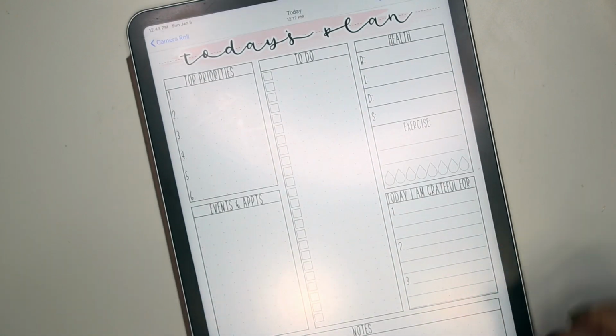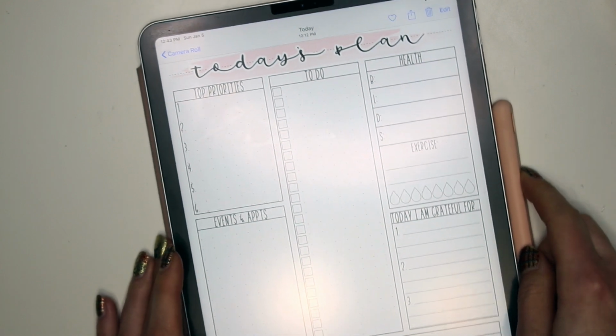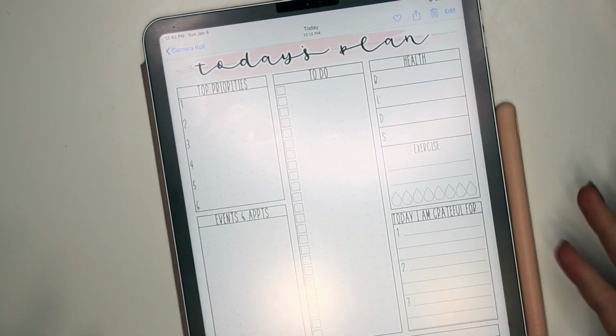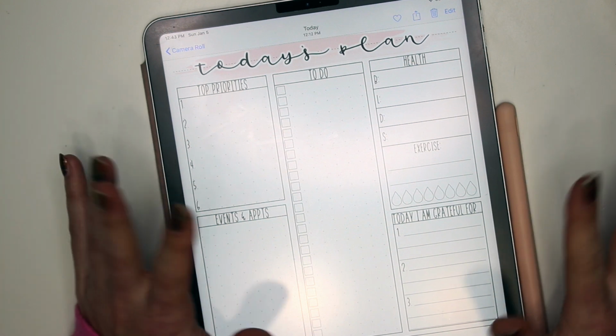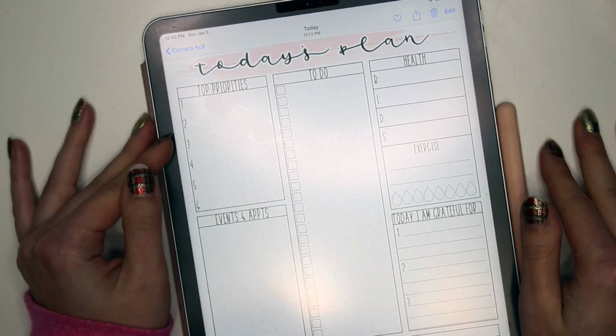So that is all for this new release, I guess. I just wanted to share with you guys what all the new things are in my shop.